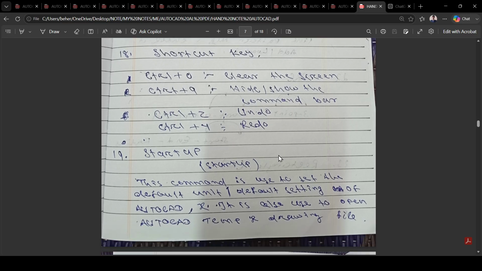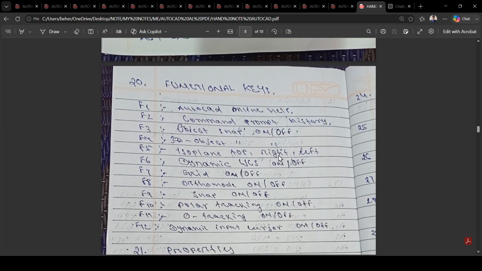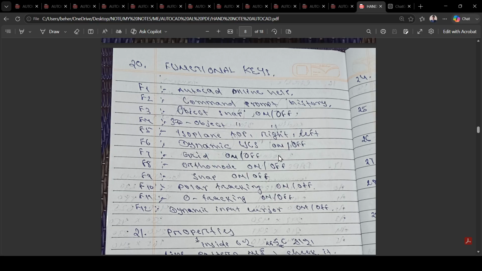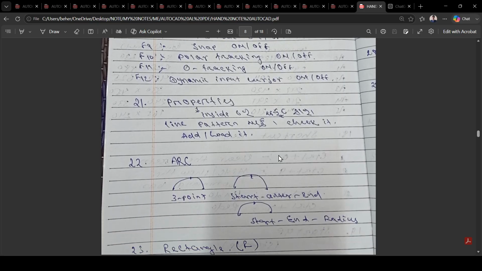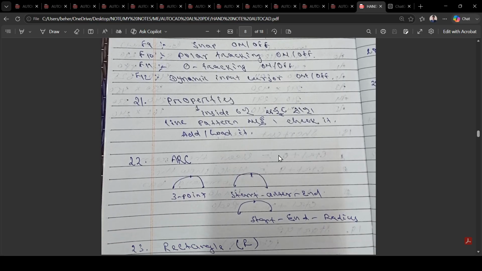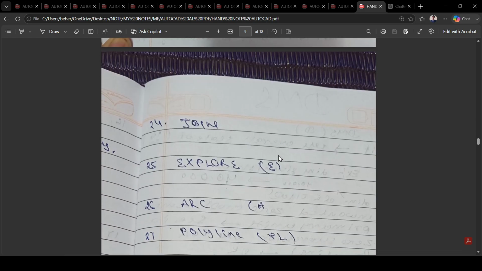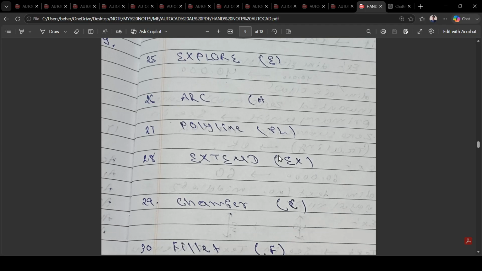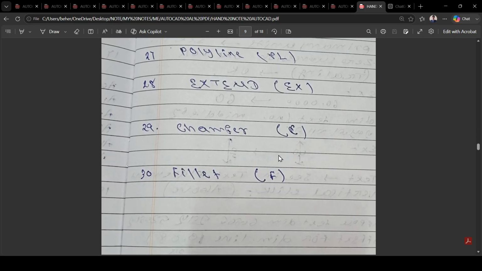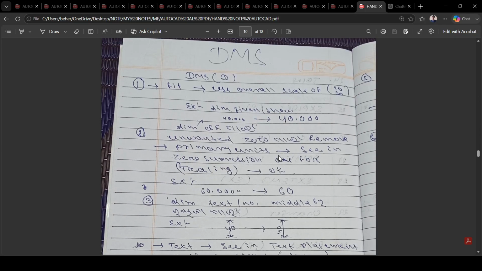How to startup. This command is used to set the default unit or default settings of the AutoCAD, and it is also used to open the AutoCAD template. Function of the shortcuts, so you can read about the function of the shortcut. Is the properties of the inside the browser line button. Check it and load it. Arc. These are the different types of arc. Rectangle. So join, explode, arc, polyline, extend, chamfer, fillet, etc.